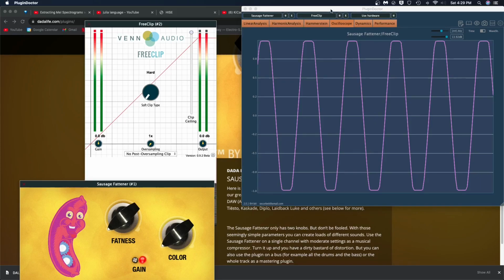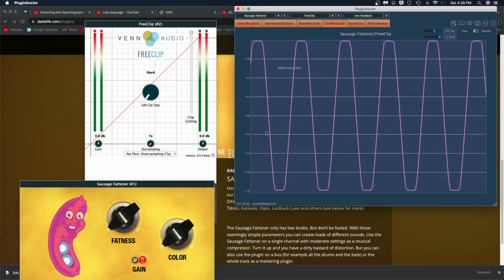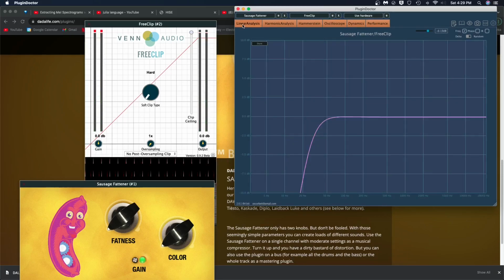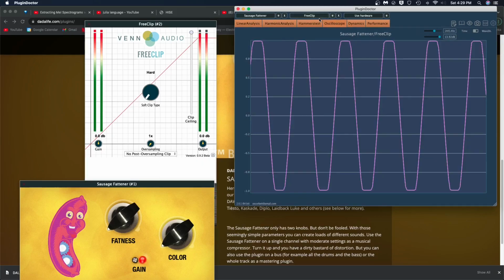There's a couple views in Plugin Doctor that are helpful for looking at this, and we already know it's a distortion plugin, so it's non-linear. The linear view is still a little bit helpful, but we'll also supplement that with looking at some of the other processing. So the fatness knob here, it's like a drive or a gain knob going into a saturation stage, but supposedly a little bit more than that.